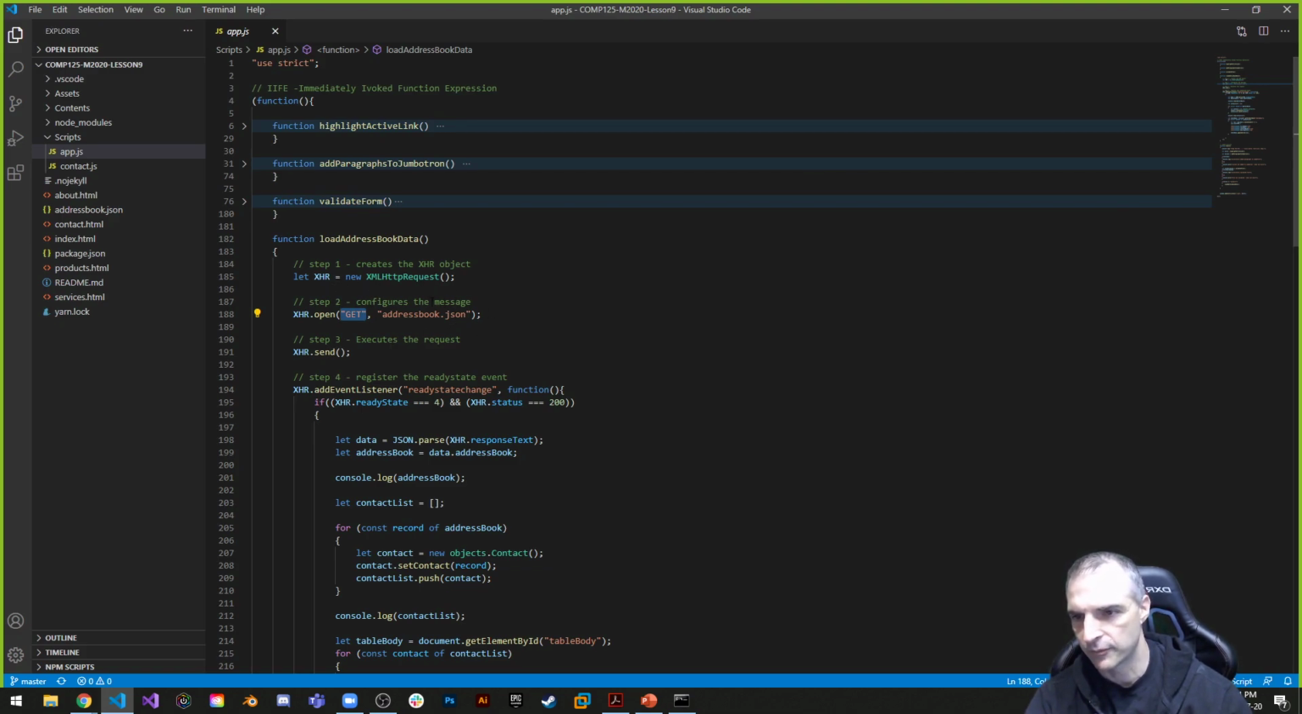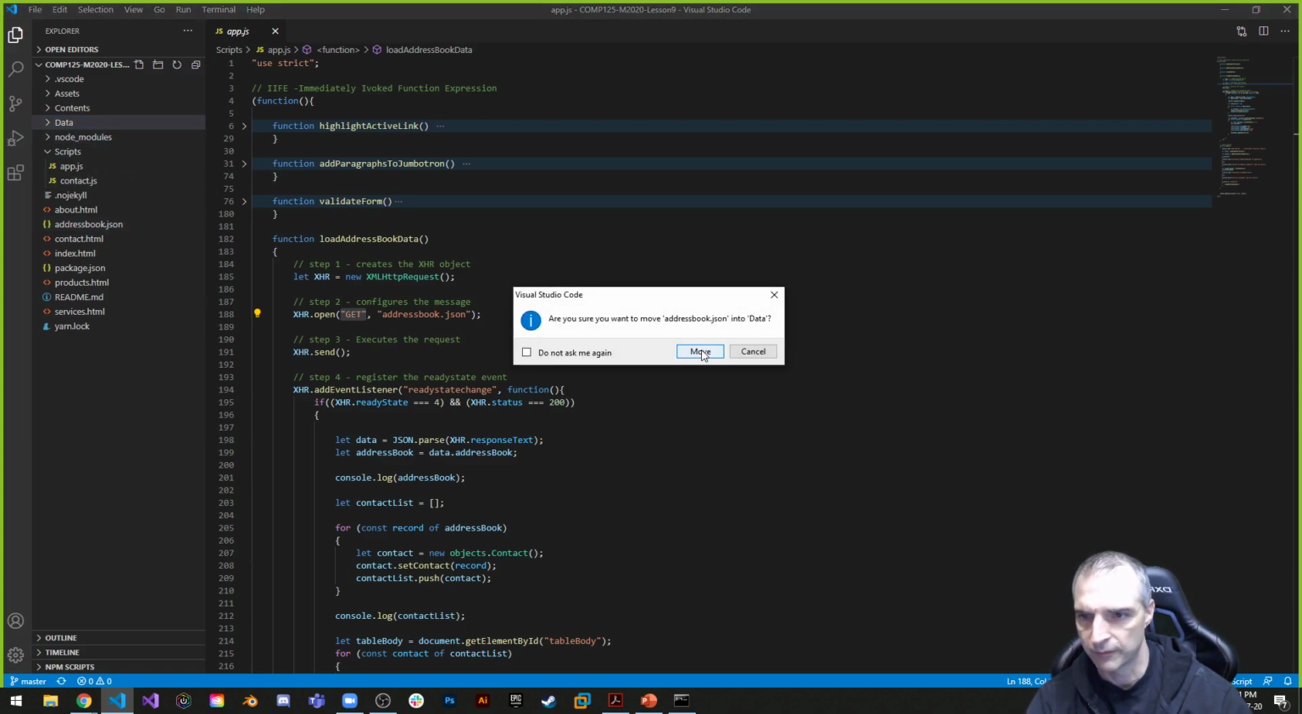And then you access the object that we want to open. For example, addressbook.json. Now addressbook.json, granted, is not in the right place. I probably want to put this in a data folder. So let's do that together. I'm going to make a new folder called data. There we go. And I'm going to take my addressbook.json and stick it in the data folder. All right, move. There we go.